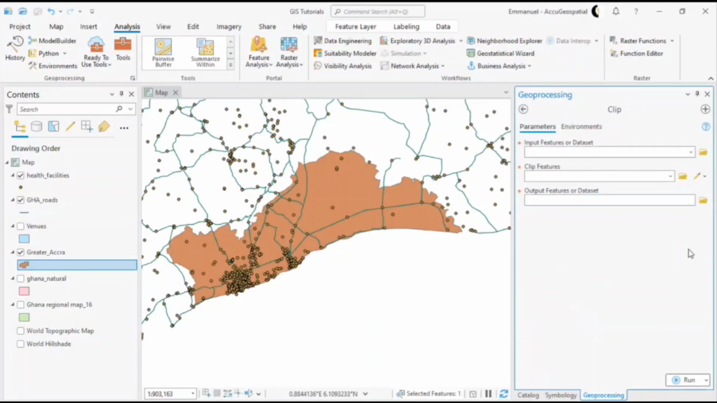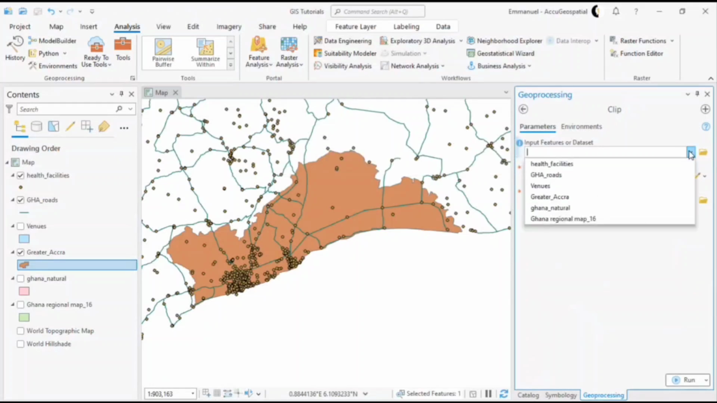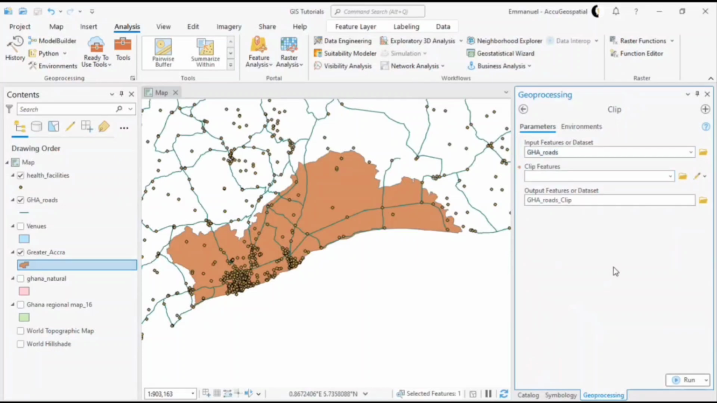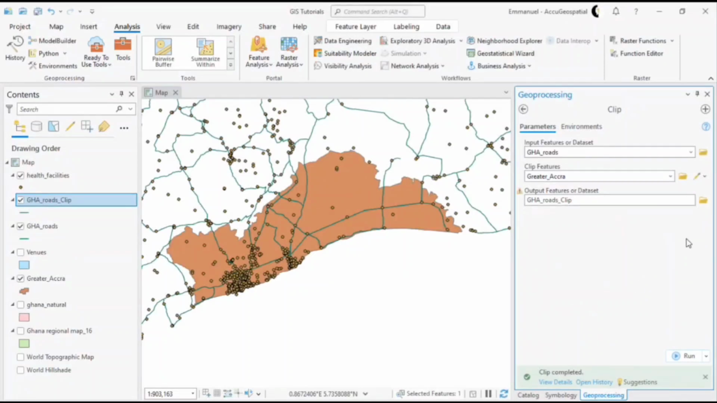So you set your input feature, right? Your input feature is what you want to be clipped, the features that will be clipped. So you want to clip roads, okay? And then your clip features. So what are you clipping roads to? You want to clip it to Greater Accra, right? It will give you an automatic name and add the function to it. Now, when you click run, you should have a clipped road data set.